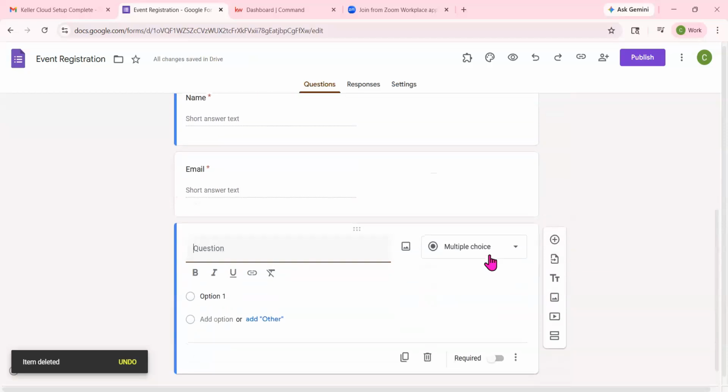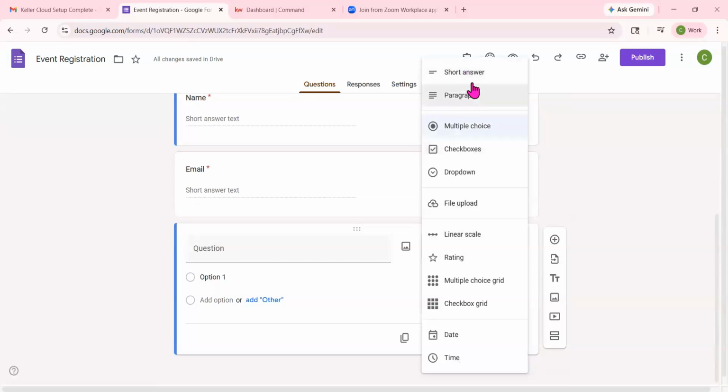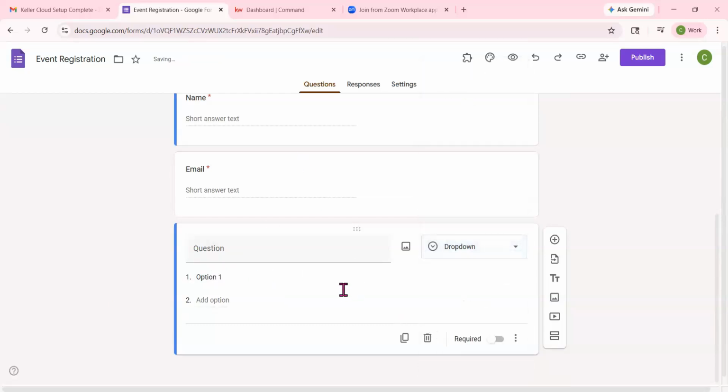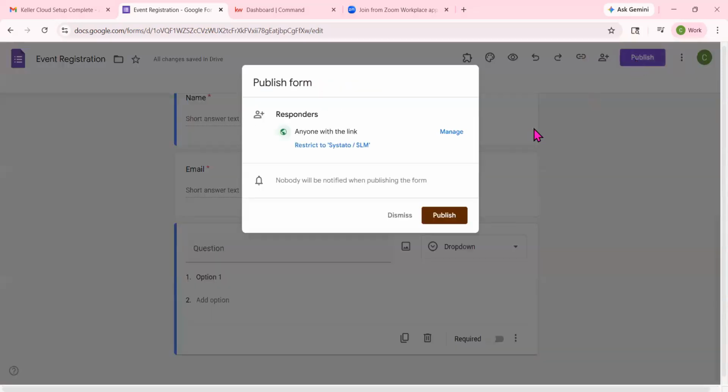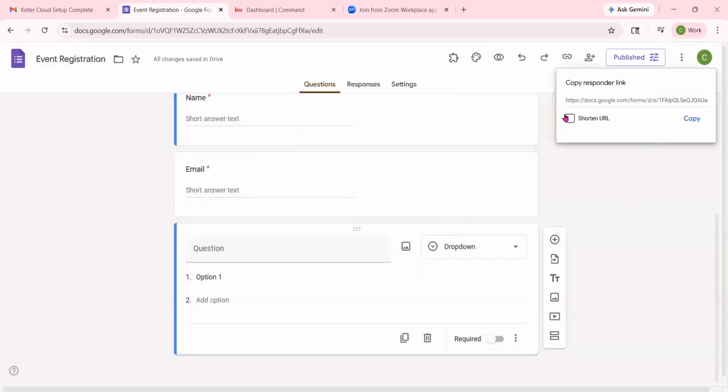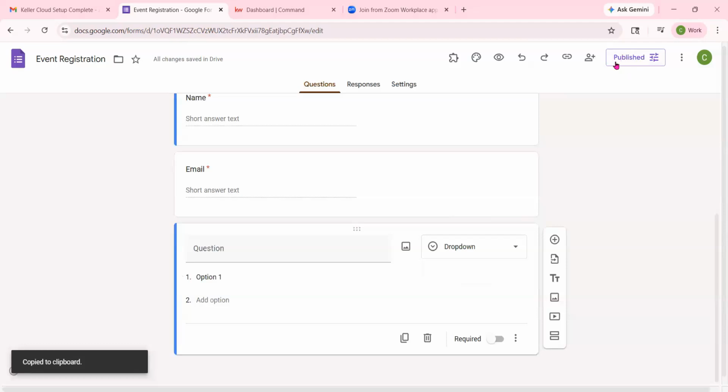If you want short answer, paragraph, or drop downs, they can fill out any of that, and you can go ahead and update those questions, okay? Once you have your Google form ready to go, you're going to publish that, okay? When you publish it, you want to make sure it's set that anyone with a link can view that, okay? Now you can shorten the link or use the full link. It doesn't really matter, but we're going to go ahead and copy that link now that this is published.